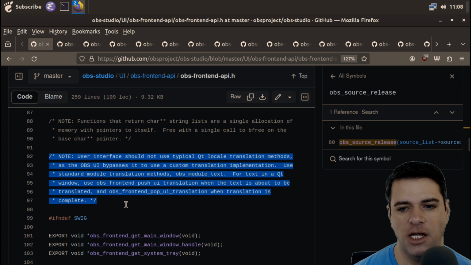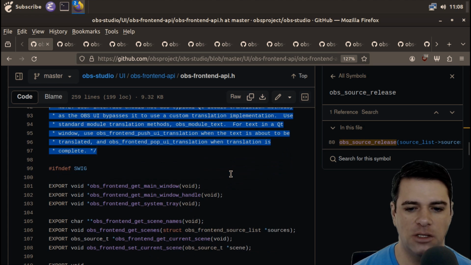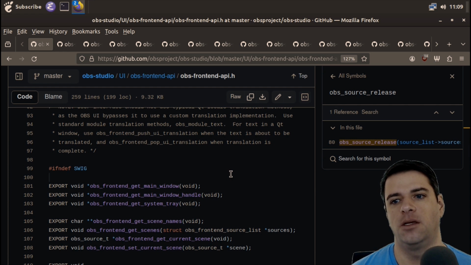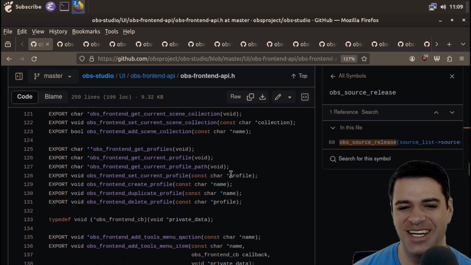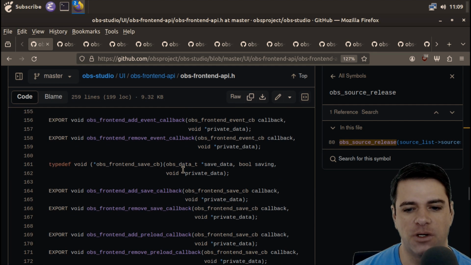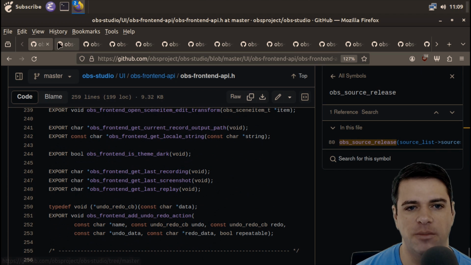User interface should not use typical Qt locale translation methods, as the OBS UI bypasses it to use a custom translation implementation. Okay, so they have their own translation implementation. I'm not sure why. Perhaps performance related. Perhaps the Qt one sucks for some reason. I have no idea. And this all looks like maybe stuff for consuming via SWIG, perhaps.